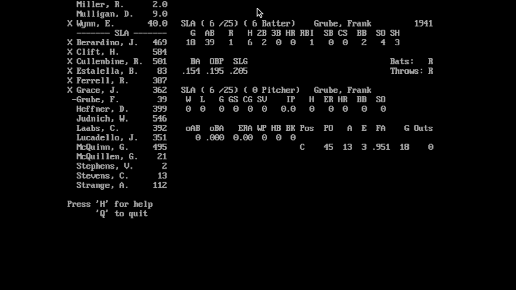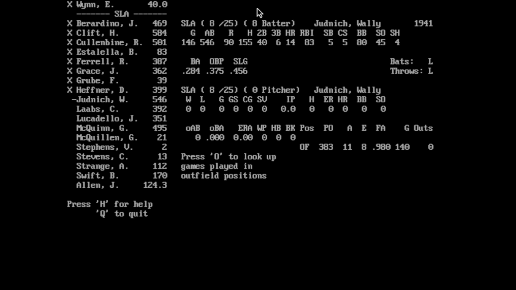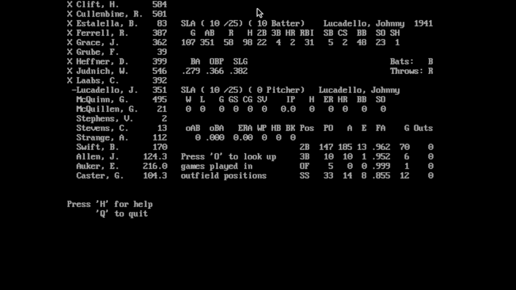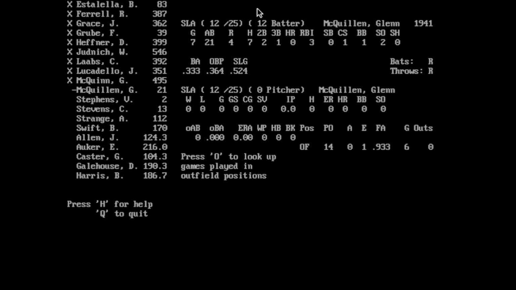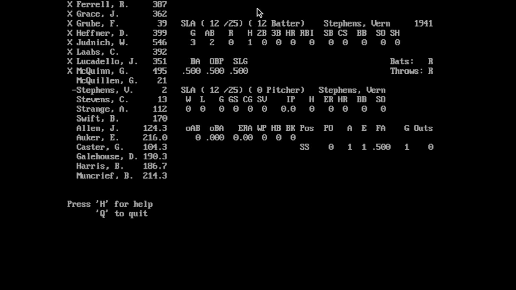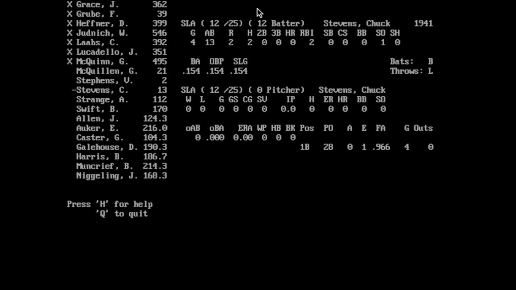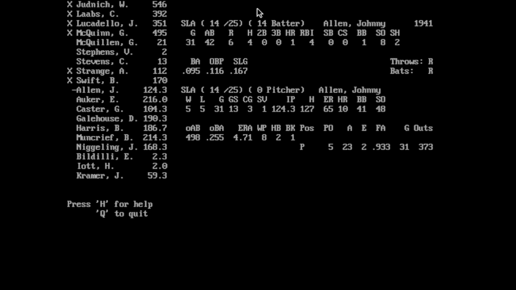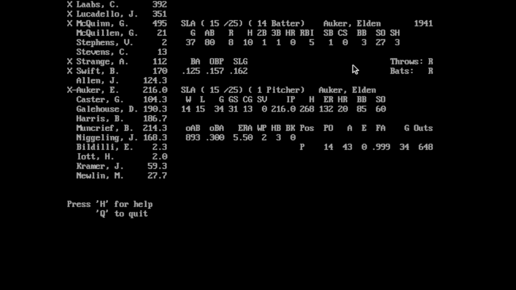All right, this guy, 39 at-bats. We're going to take him for now. If we have to deselect him, we'll come back. Again, I'm just using spacebar to select. I'm using Z to skip down to the next player after I do that. All right, McQuillan, we're going to skip him for now. Vern Stevens, 2 at-bats. Doesn't make the team. This guy with 112 makes it. Swift makes it. All right, so we've got 14 batters. And now we'll pick the pitchers, and we'll see if we have any gaps left over.